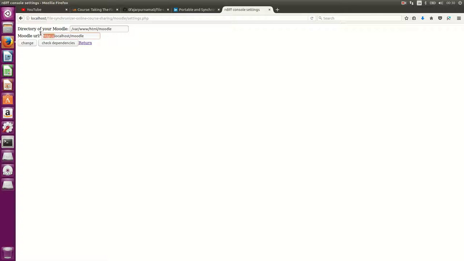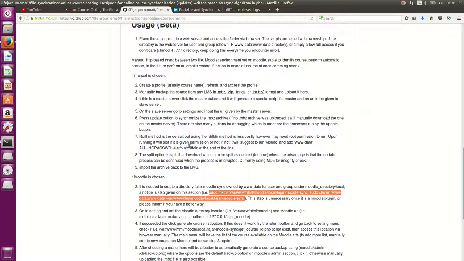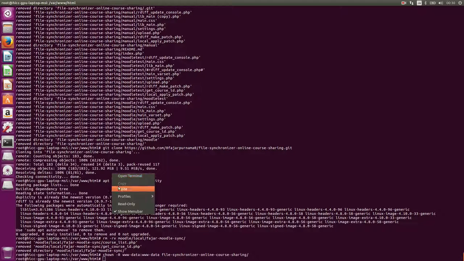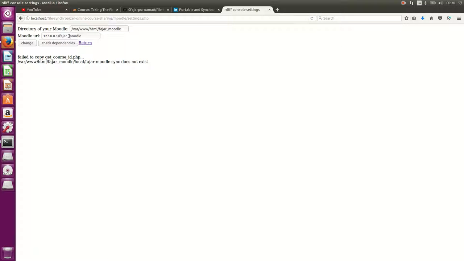Let's not use the HTTP. It wouldn't work because this one doesn't exist. I already set my script to give that error, just so you know, because that one didn't exist. So make sure to do this and enter. And now let's do it again.